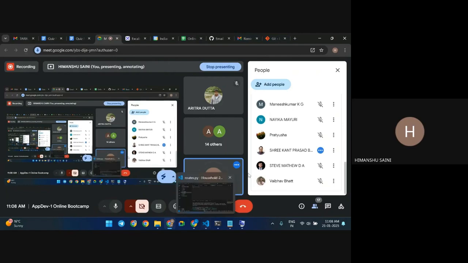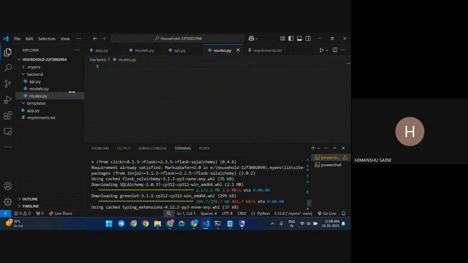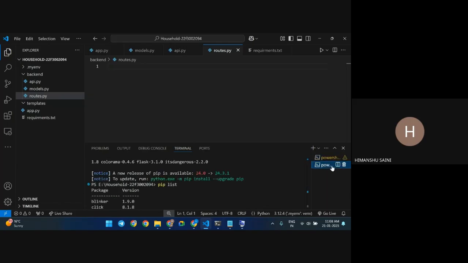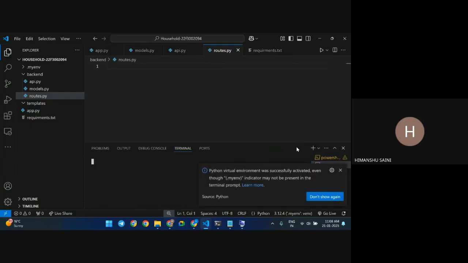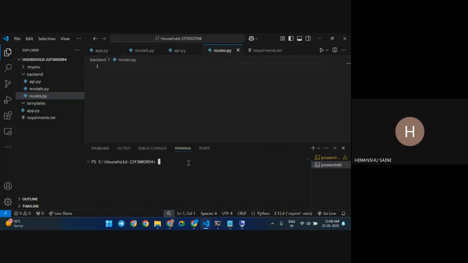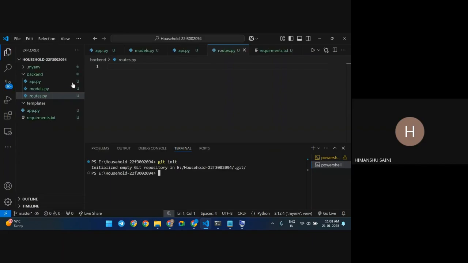Now I think all of you have downloaded this Git. Let's create a Git repository in this particular project folder. This is my PowerShell where my virtual environment is activated. I'll open a new PowerShell. Here there is a command, git init. If I do so, a Git repository is created in this particular folder. So now this folder is also a Git repository.